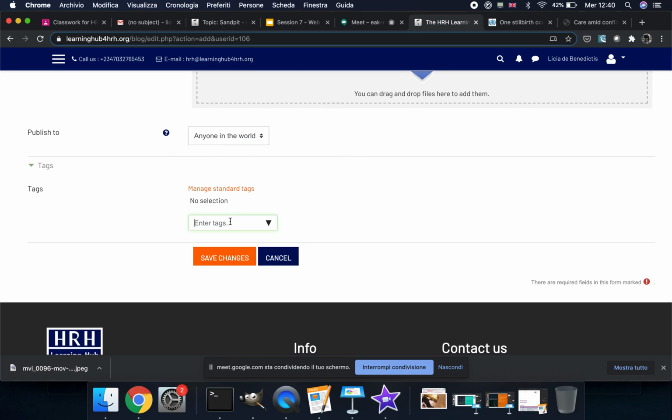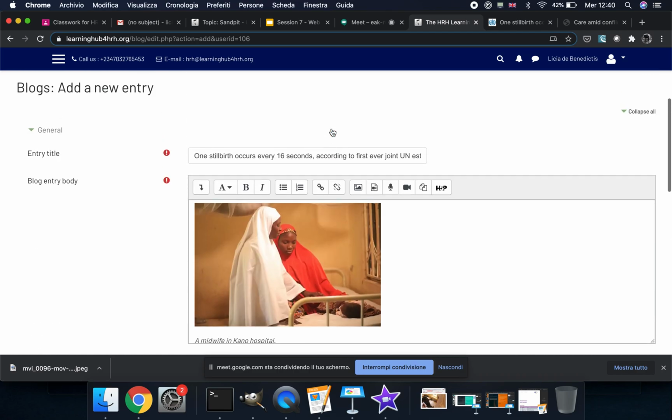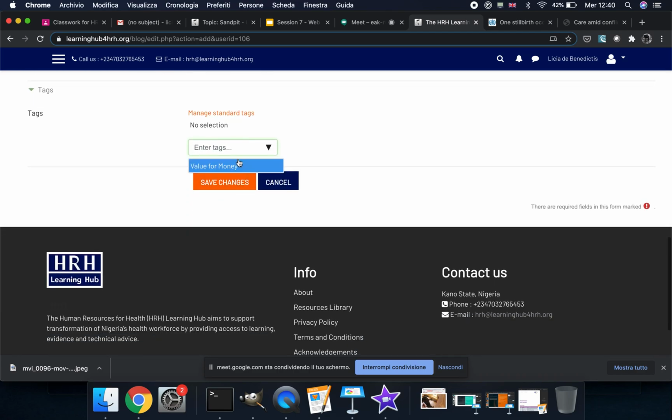And then here is the tag part. So here you can just say, okay, this article is about, let's see what it's about. So it's about stillbirth. So here you can just write stillbirth, and then you hit return, and then it's just gonna add it.